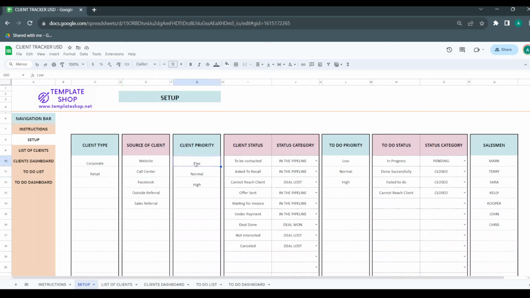And then you set the client priority and the client status. You are going to list the different statuses that you use, and then you are going to educate the sheet whether this status is a deal lost, a deal won, or in the pipeline.